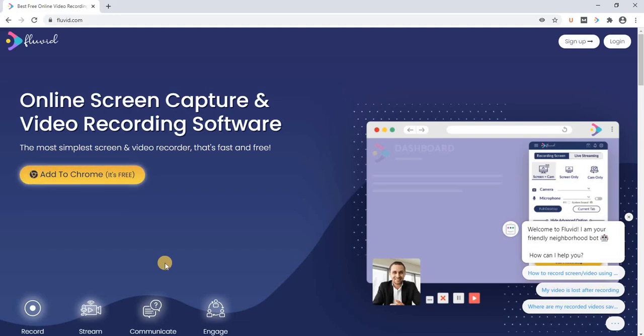In this video, we will learn how to create folders inside the Fluvid dashboard and how you can add videos to those folders to categorize them further. So you can create as many folders inside the Fluvid dashboard. So let's see how it's done.